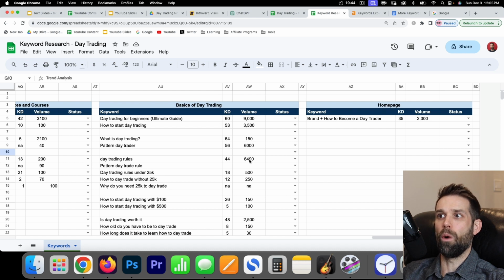So I can have one big page about all the different rules, and then there's questions about day trading when you have under $25,000 in an account. So I can probably combine these onto one guide for that.